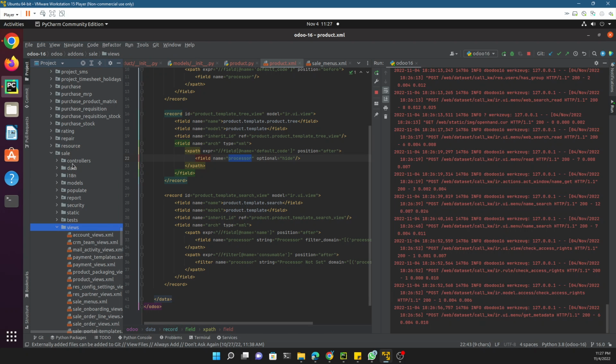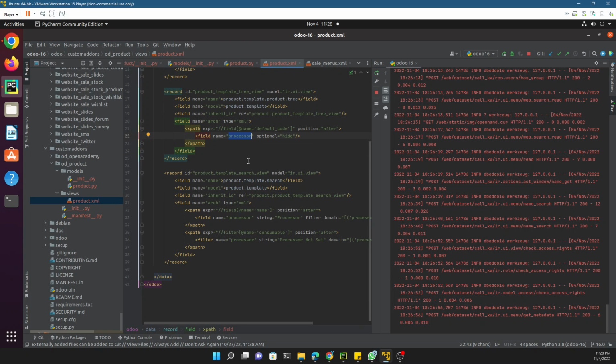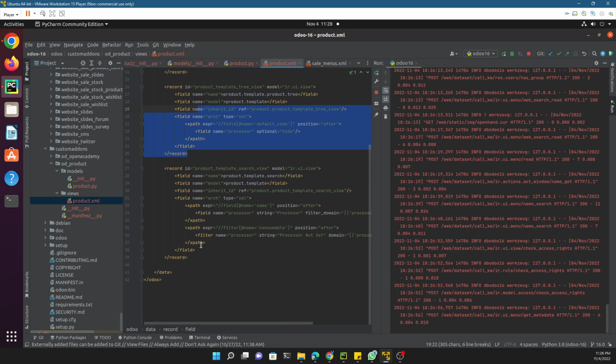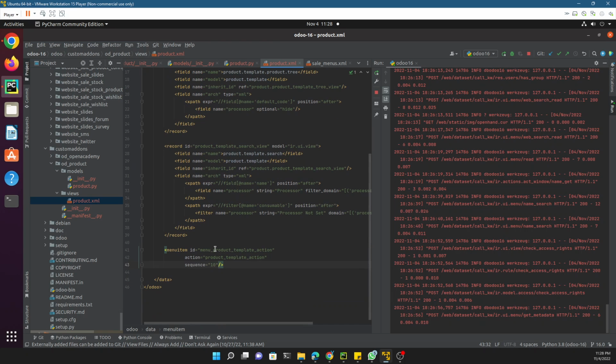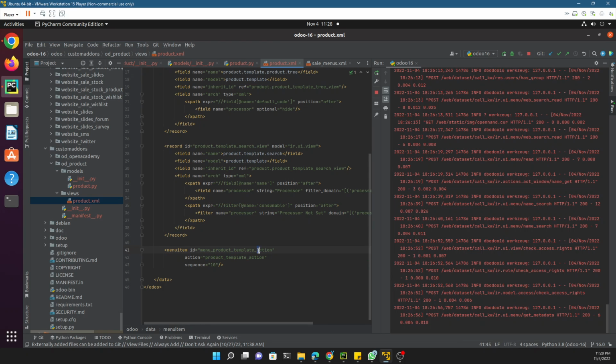Let me copy it and paste it in our custom module. Our custom module name is od_product, and we need to go to the views folder, product.xml file. Inside the product.xml file we have the code which we have already added, and at the bottom we need to add this menu item code. We just need to make some changes inside this menu item: the external ID and then the action. Here we can add product template, menu product template services.